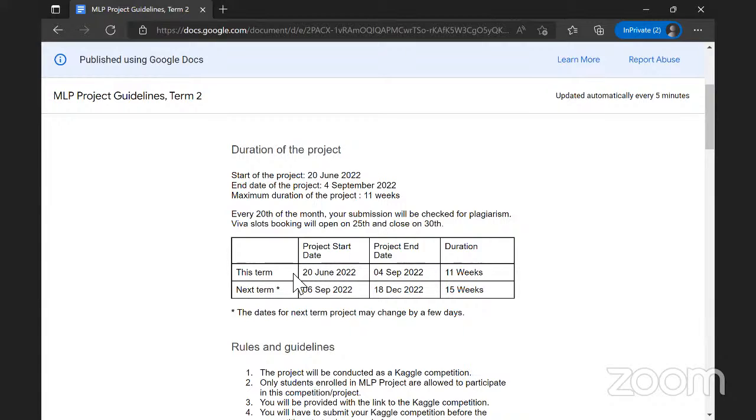If you choose to take the project part in this term, these will be the starting and finishing dates. 20 June will be the start date, and 4th September will be the end date of the project. That means after 4th September, you will not be able to submit anything, so you will not be able to improve your rank on Kaggle. The total duration for this term's project will be 11 weeks.